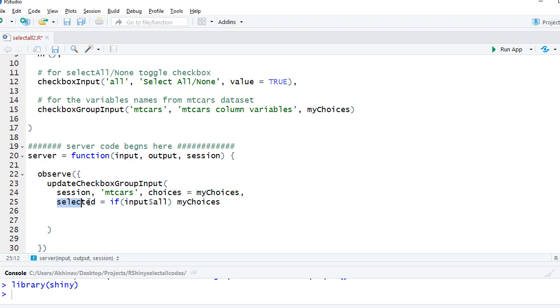Then we have selected equals. So what should be selected? If input$all, which means if it is true, if the checkbox input is checked, that means we are saying select all. If that is the case, then show all the choices, which is myChoices. If it is false, then no choices will be selected. So in the else part, we have got nothing. That means no choices will be selected.